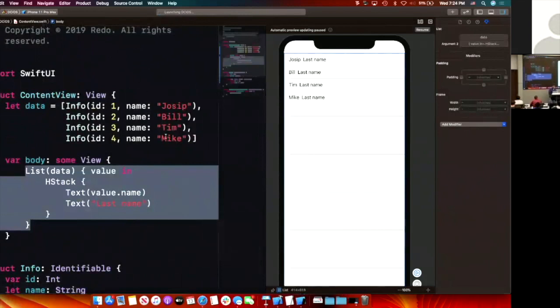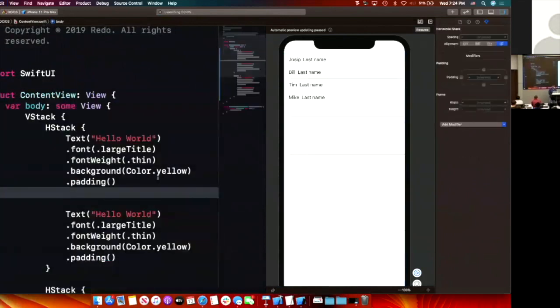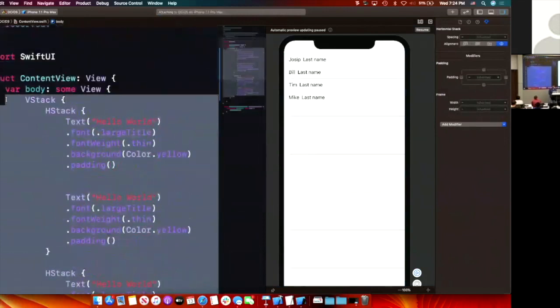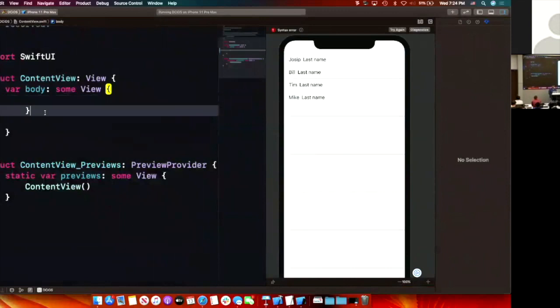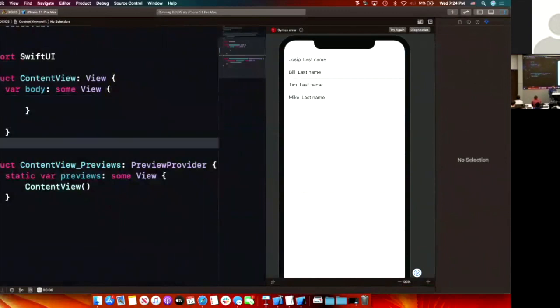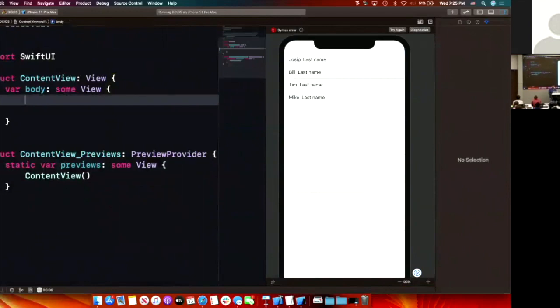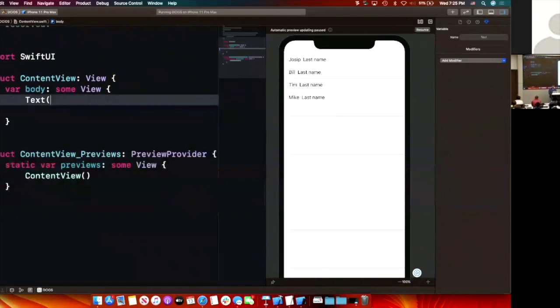But there's some gimmicks with this as well. So if I go back to these crazy stacks that I had, let's just bring it back down to the base. We have enough of these. All right, so let's say I just want a text label. Hello.